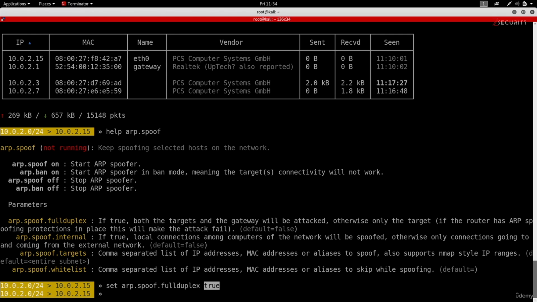The next option that I want to change is the targets. So again, in the description, it's telling us that these are the targets that I want to run the attack against, and I can use a comma if I wanted to target more than one IP at the same time. So again, just like what I did before, I'm going to do set, followed by the option name, which is arp.spoof.targets. And you can actually use the tab to autocomplete. So if I just type TA tab, it'll autocomplete the targets for me.